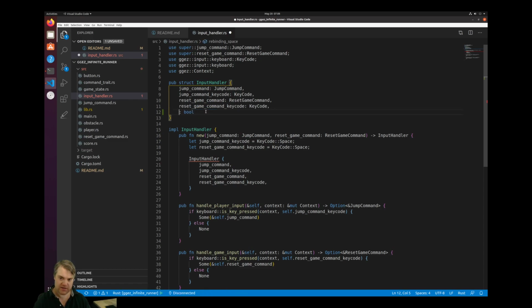Or each of these jump commands could be an option, and therefore we can set it to none when it's being rebound. I don't like that quite as much. I think I would rather have, what are we rebinding? Rebinding essentially is going to be an enum. I could put the enum in here, or we could have another file for it.